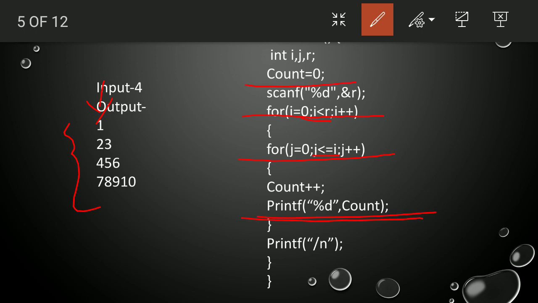Count equals 0 here, so first the count is incremented, then the count is printed. After completing this particular row, we print a new line. After printing all of these, we are done with the row, so we come to the next row, and that's why we printed the next new line.